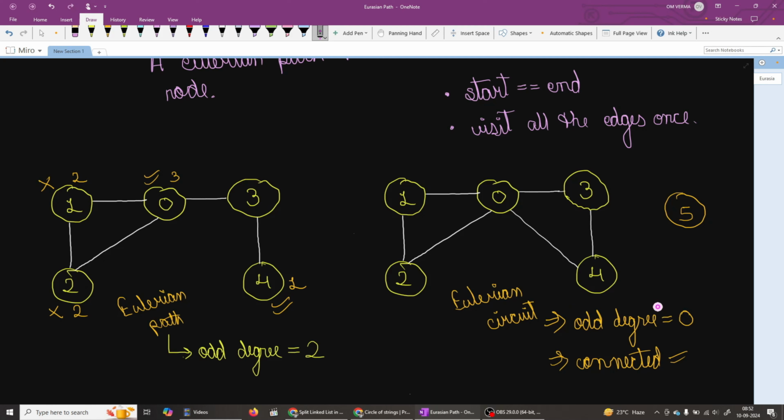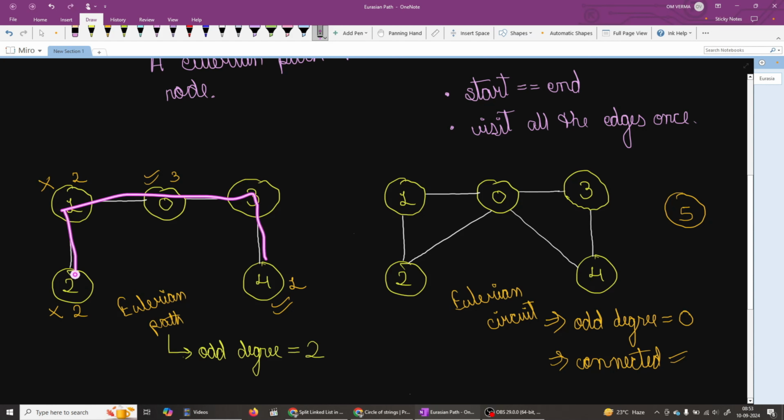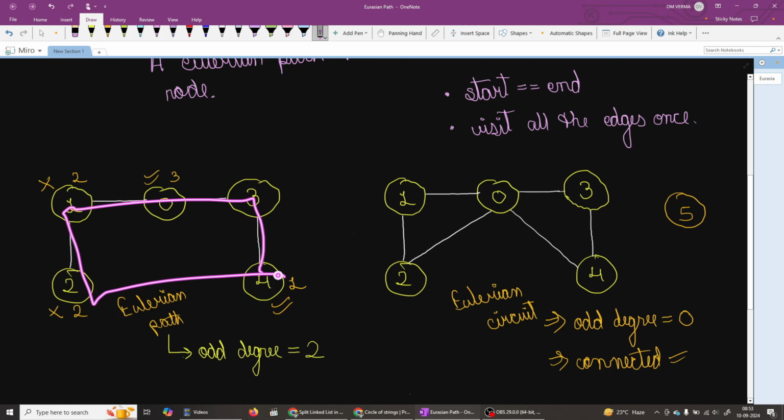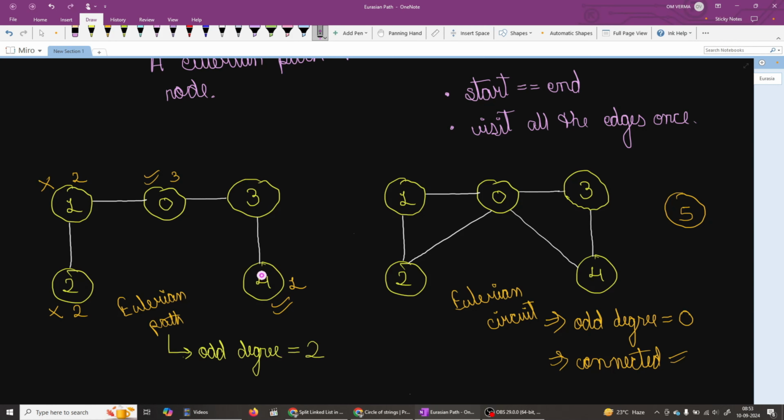Now again, revising, like this is odd degree. Why odd degree? Because if any of the nodes has odd degree, then we can get to this. But what if we have to get out from this node? It is not possible. If it were connected, meaning even degree, then this also has even degree, this also has even degree. So we are able to possibly start and end from the particular node. But if the node has odd degree, then it is not possible to start, visit all the edges and come back to the start only. So odd degree count equal to 0 must be satisfied.